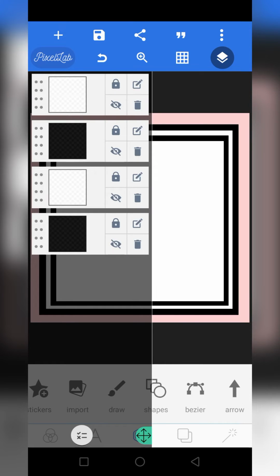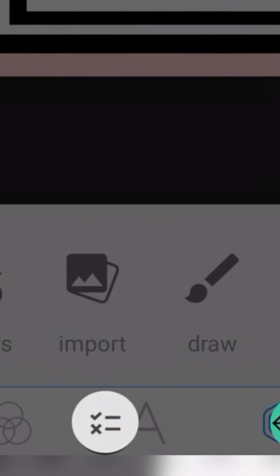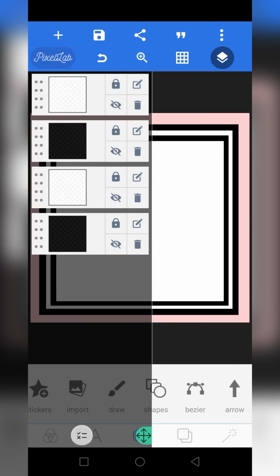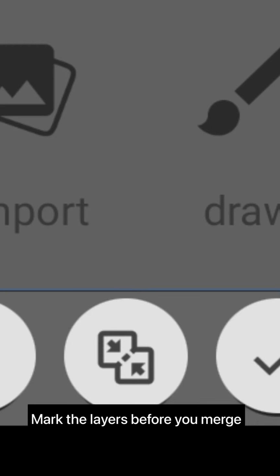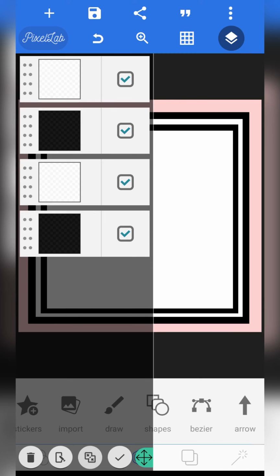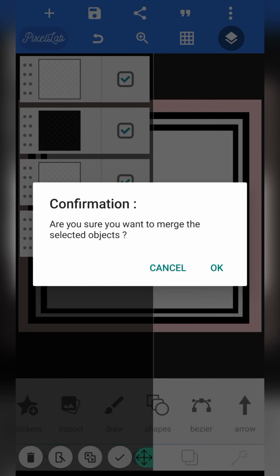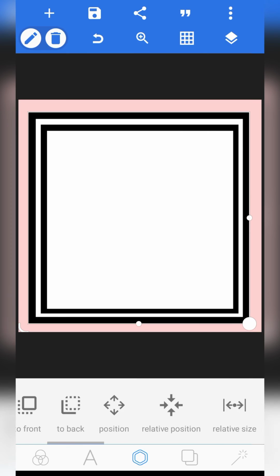So all you need to do is just tap on the option down below. After tapping on that option, it's going to pop up some other options. Before then, mark your options, then click on the second to the last option. It's going to ask you, are you sure you want to merge the selected object? Then press OK. Then it's going to automatically merge all the layers all together for you.